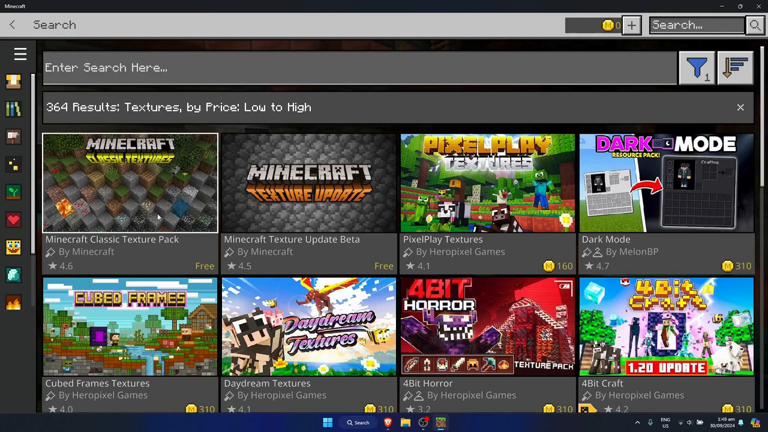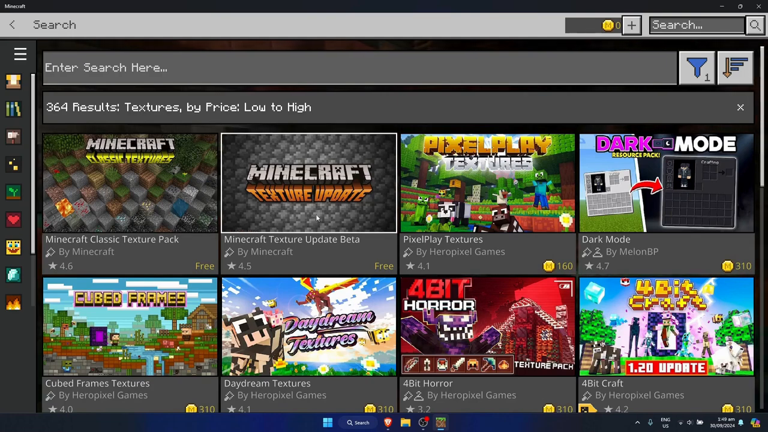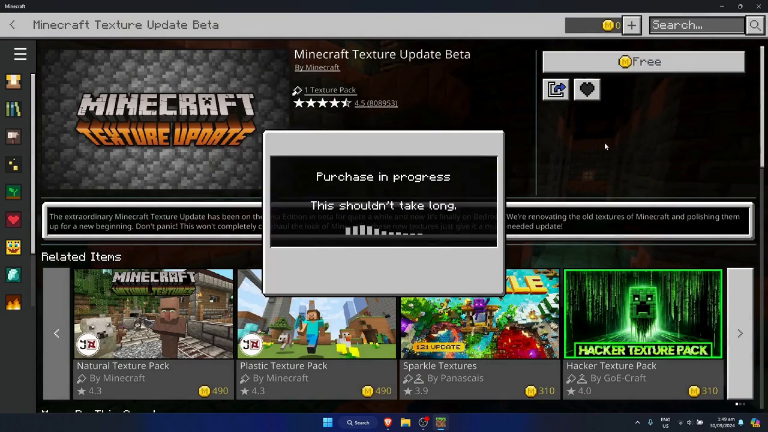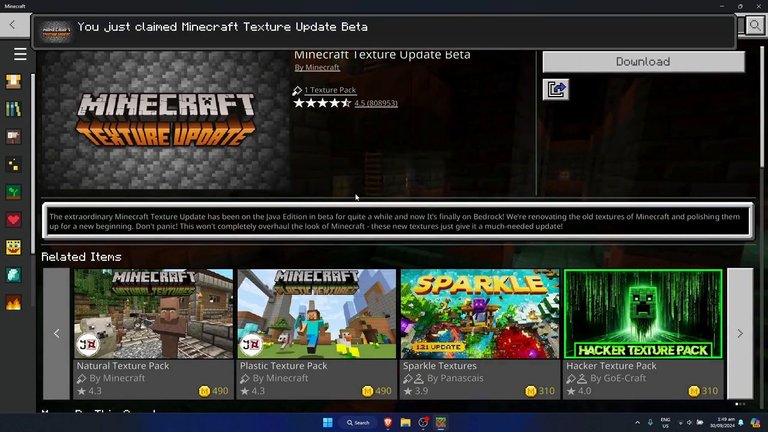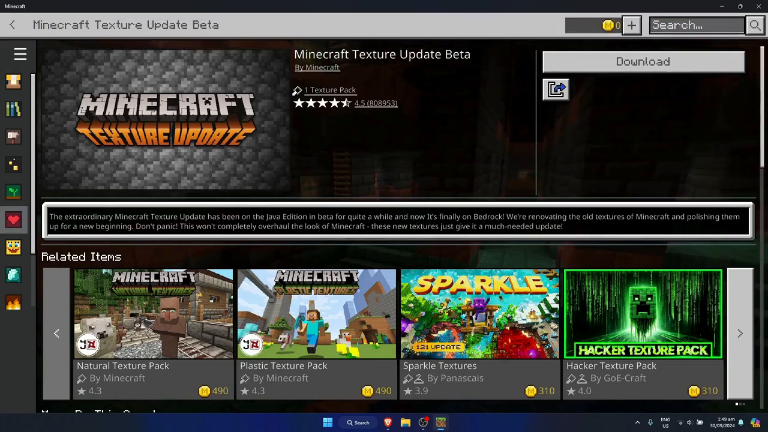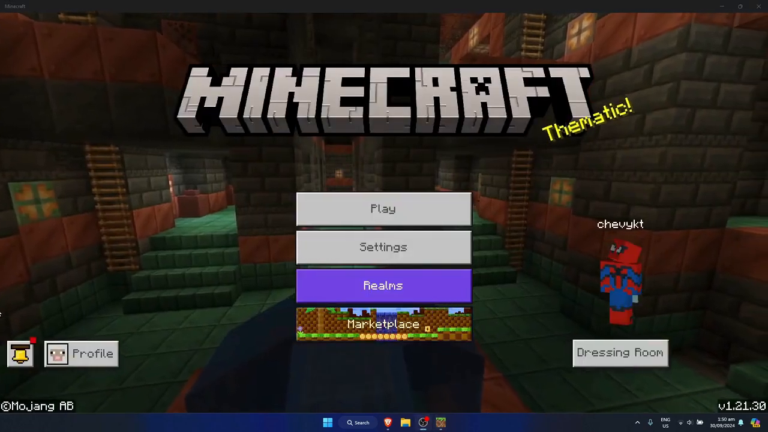So let's say I want this Minecraft texture update beta. Just click on it, then click on the free button right here and it says purchase in progress. Now as you can see, you just claim the Minecraft texture pack right there. Now we can try to create a new world with it.